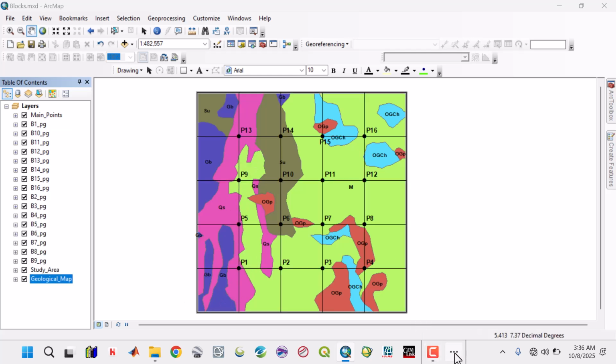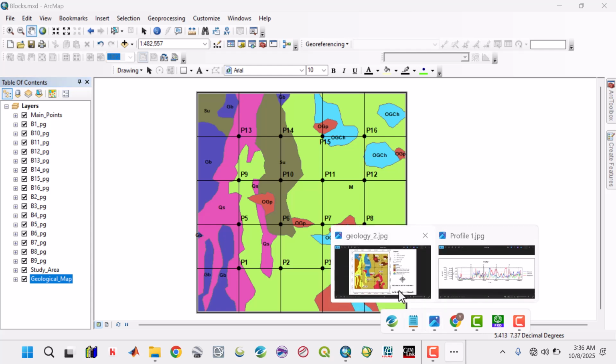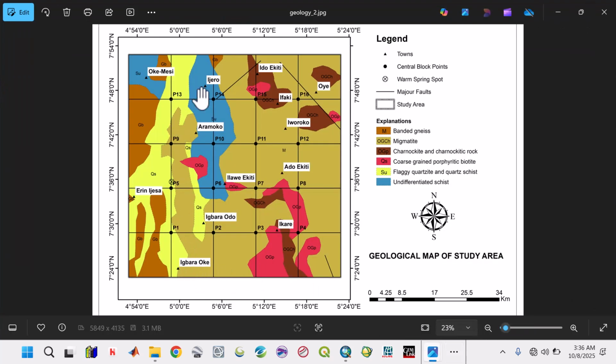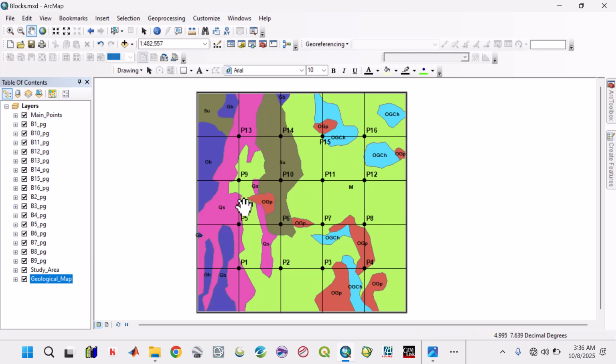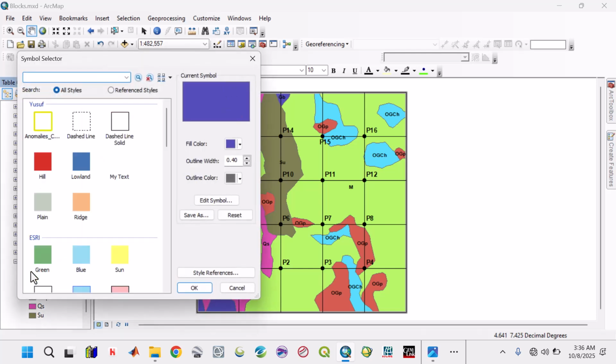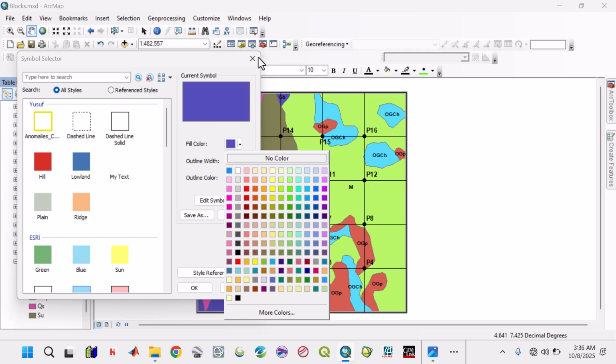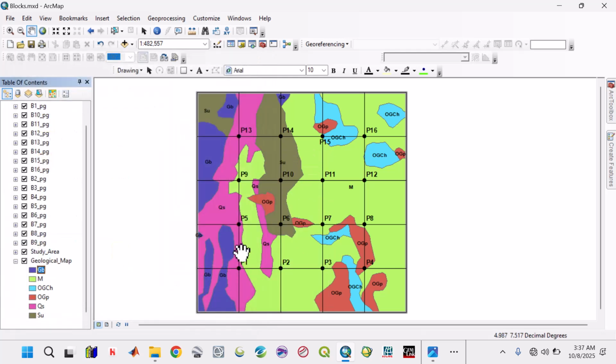So it's exactly what I have here. This color is the QS sheet, and this part, SU, is also a sheet type of rock. So those are the ones you produce. You can change the color of each one of these. If you click, you can change the fill color to any one you like. From there you can have your map.